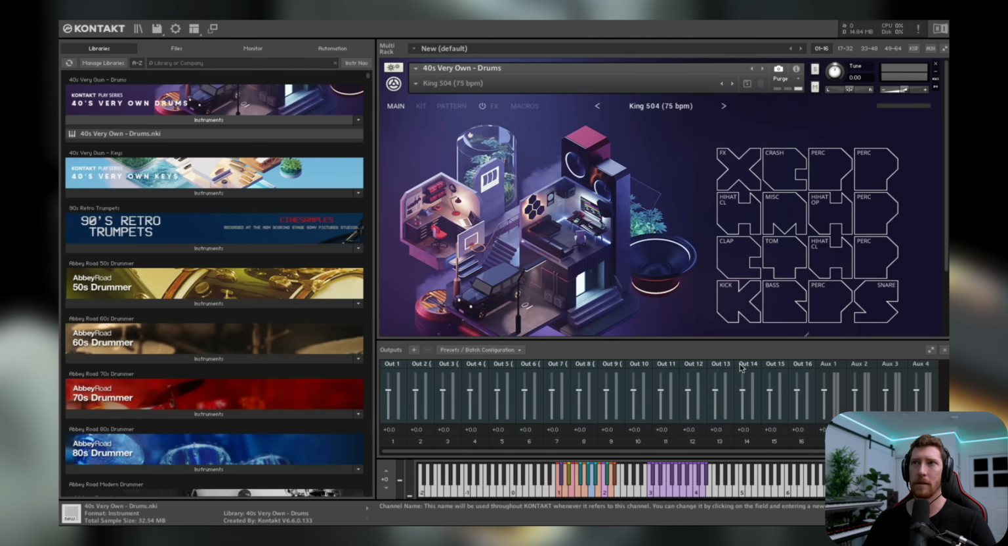Rather than having all of these be labeled out 1, out 2, out 3, and so on, you can always rename these outputs just to give you a little bit more clarification as to what audio is going through that channel. So for example, I can always name channel 1 kick.